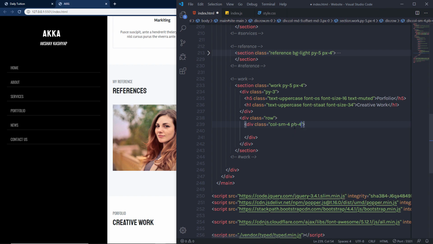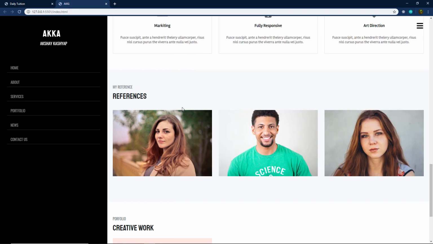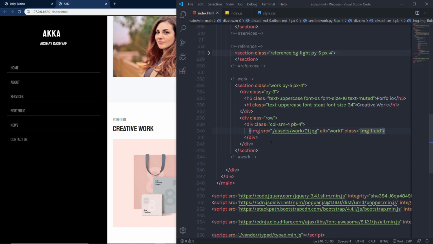This will add bottom padding to this div, and inside it I'm going to add an image. I'm going to first select the asset folder, then I'm going to select the work folder and select my first image. In the alt attribute, I'm going to say work1, and don't forget to specify a class to it to make this image responsive. I'm going to add img-fluid to make this image responsive. When I save the changes, you can notice we have the first image.